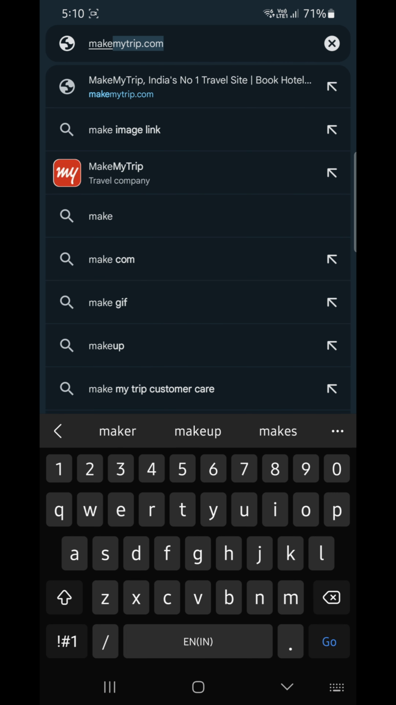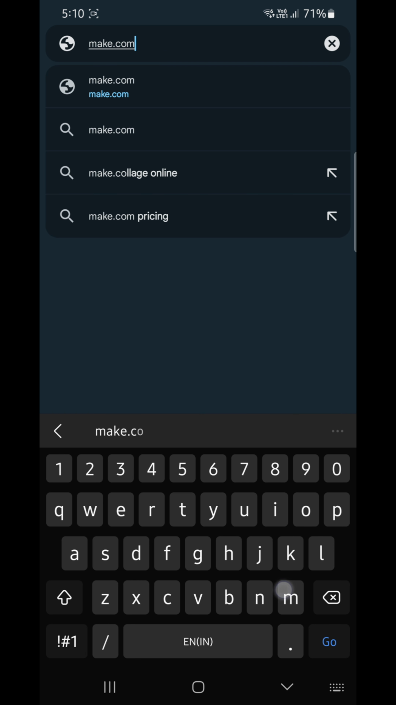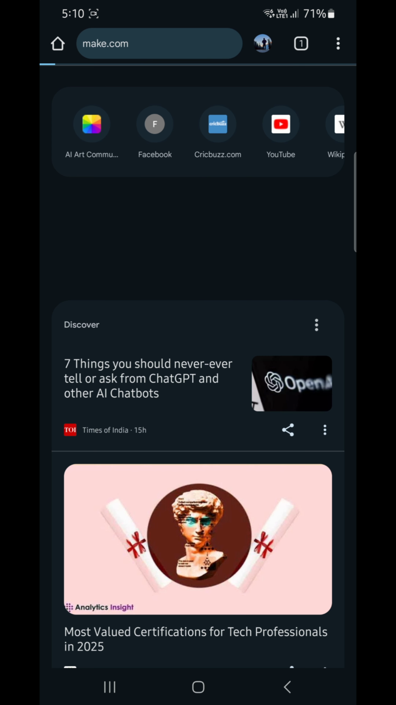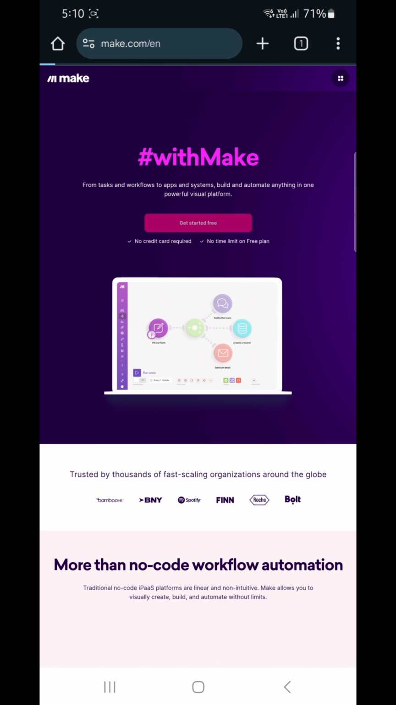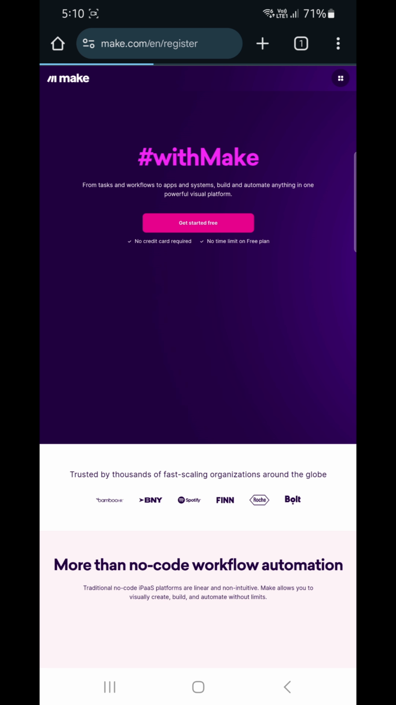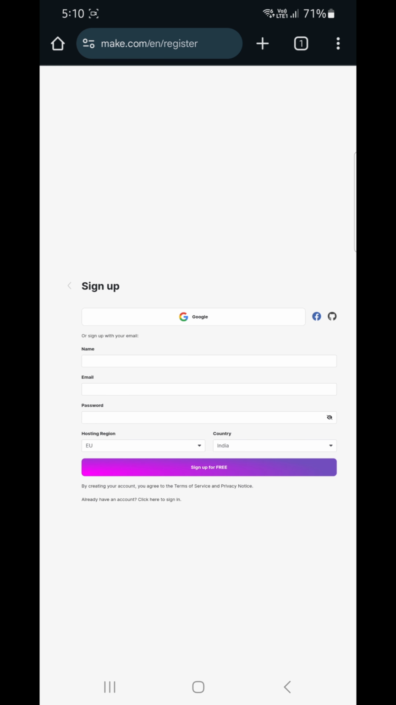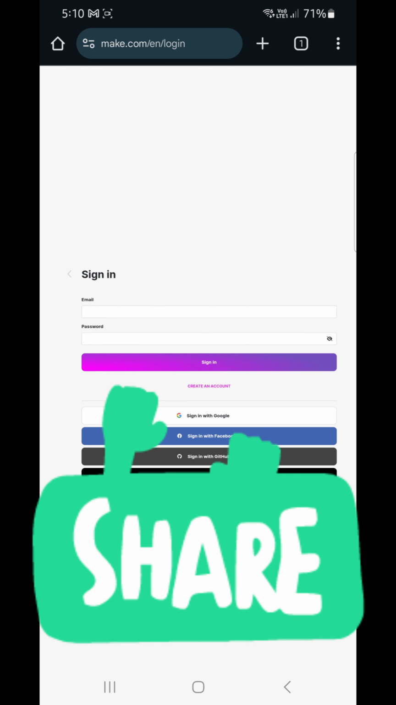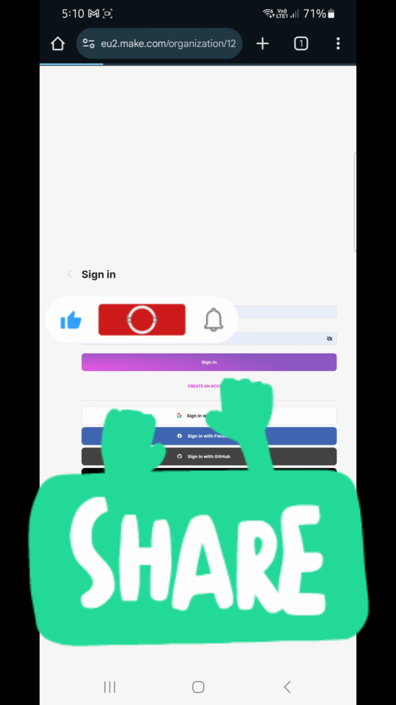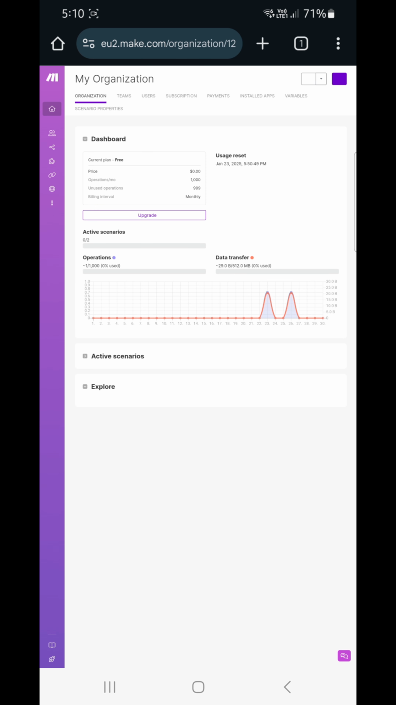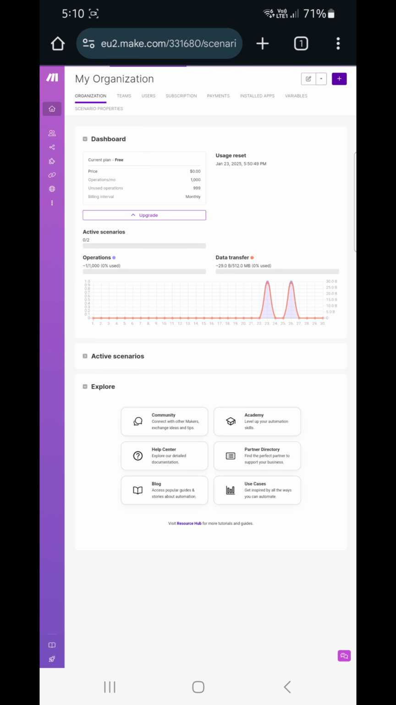After this, search make.com in Chrome and create an account. You can also continue with Google. After creating the account, tap on the plus icon to add a new scenario.